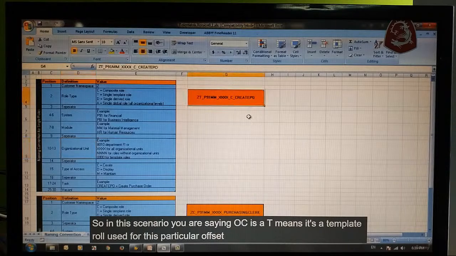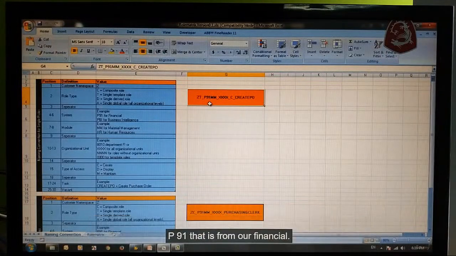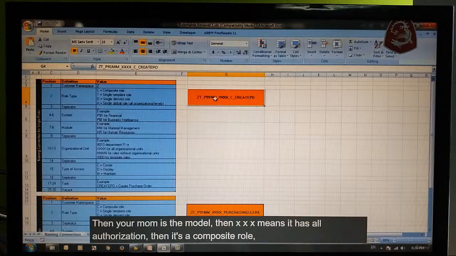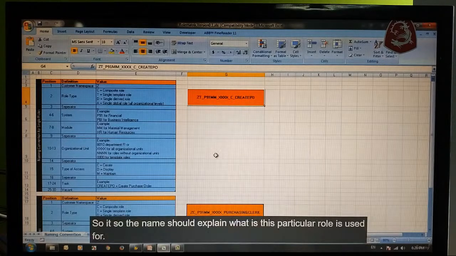So in this scenario which you have seen, T means it's a template role used for this particular offset, P91 is for financial, then the module, then XXX means it has all authorization, then it's a composite role, then create PO. So the name should explain what this particular role is used for.